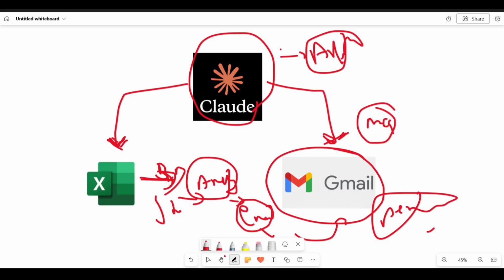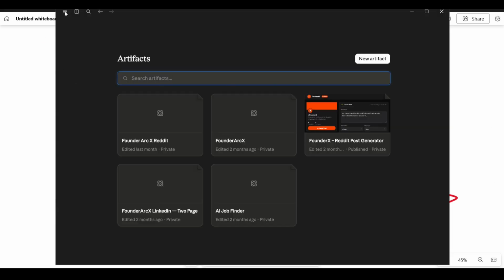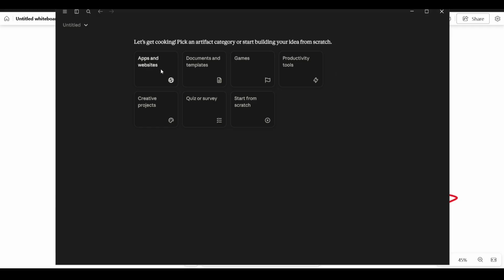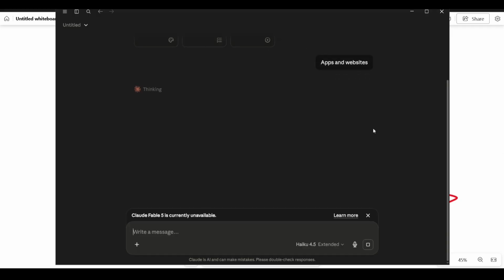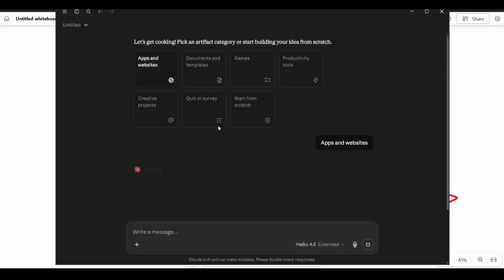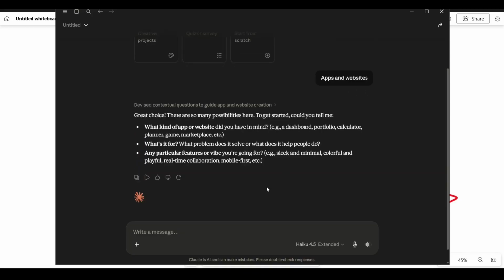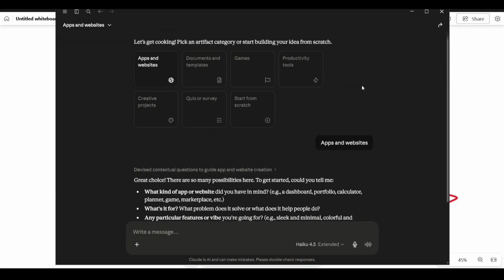Open Claude and make sure to open the desktop version. You can see I already built a lot of artifacts, and the videos were uploaded on YouTube, you can watch them all. Start with a new artifact. Go to apps and websites. So yeah, that is how the structure works.